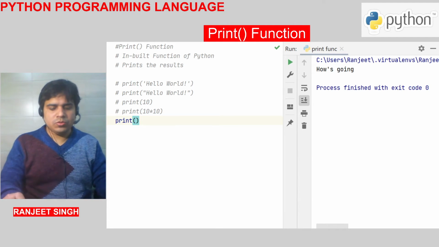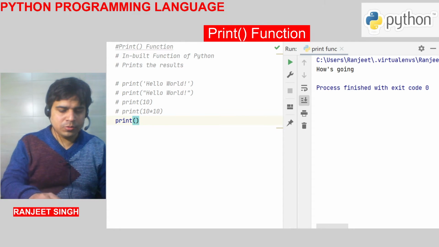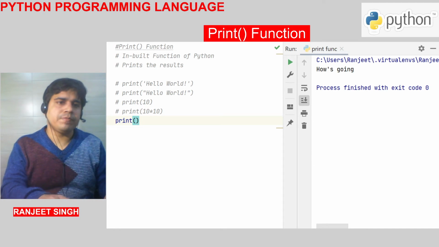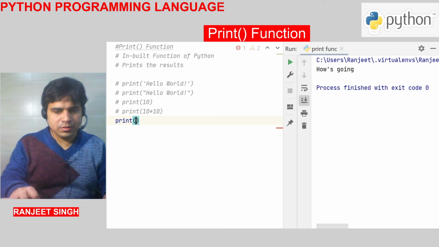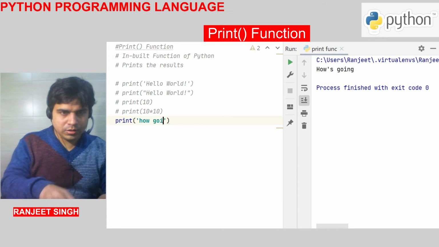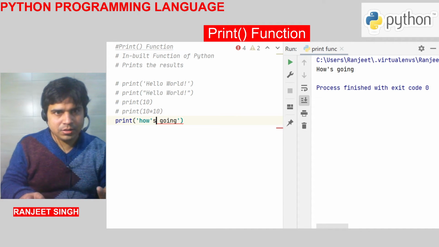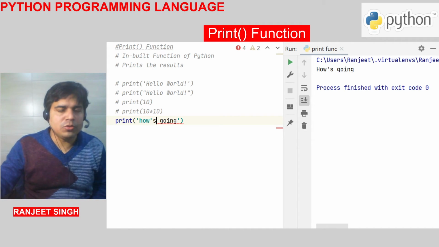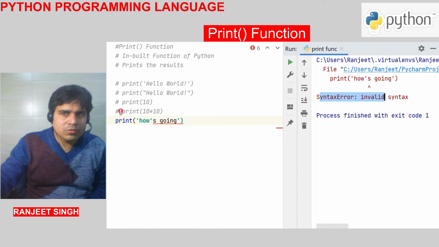Okay, suppose here we want to discuss, if you want to write "how's going", and if we write like this, then in this case it will give the error, a syntax error, right? So this is the case.